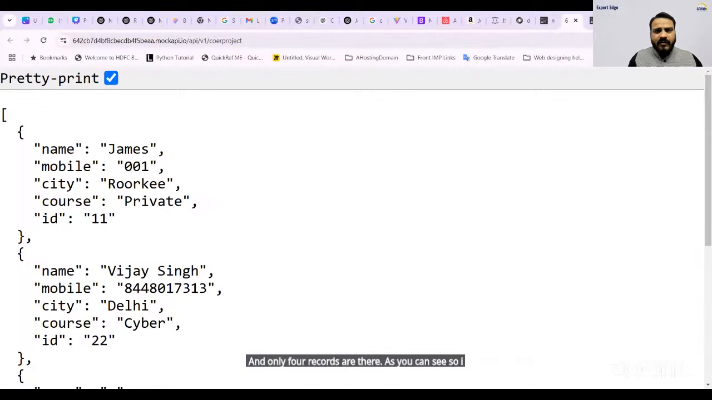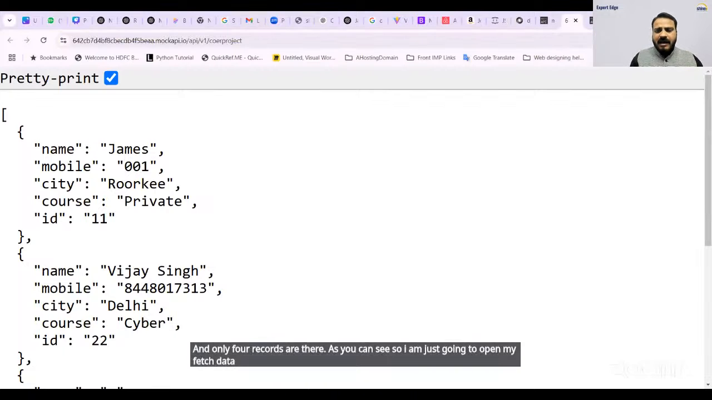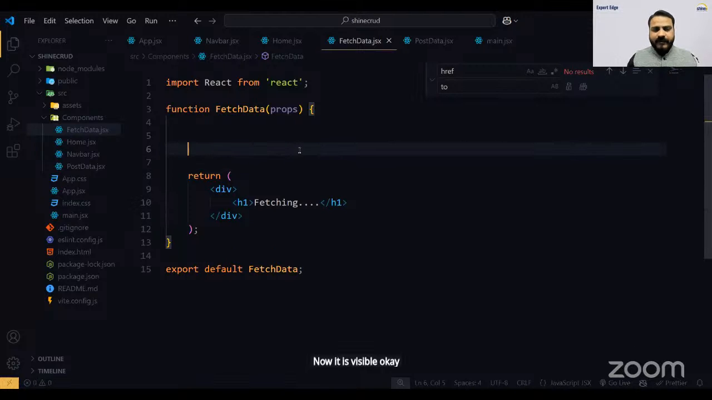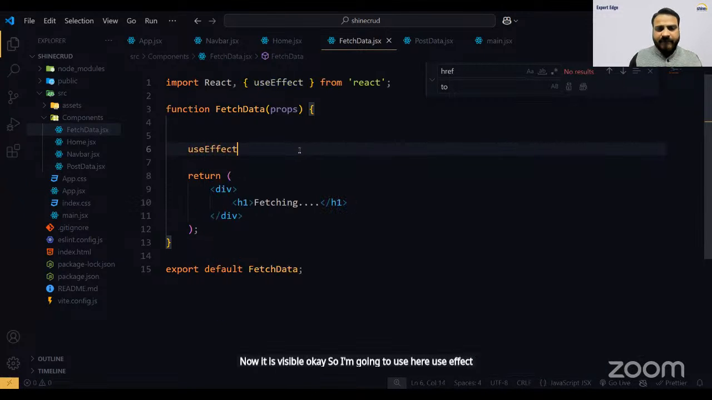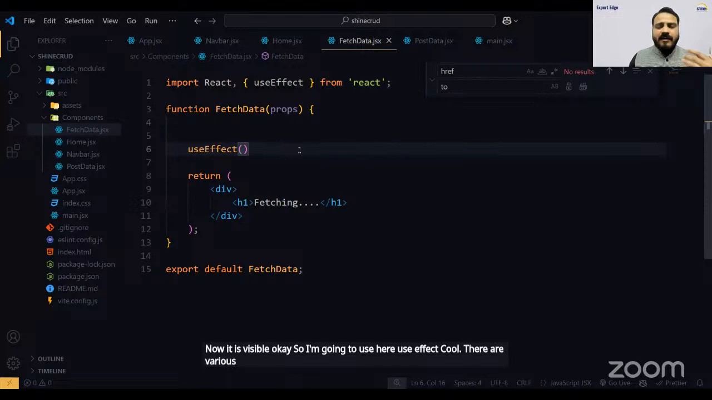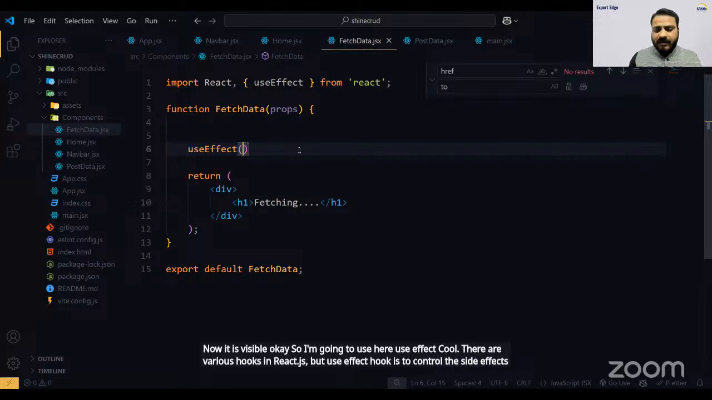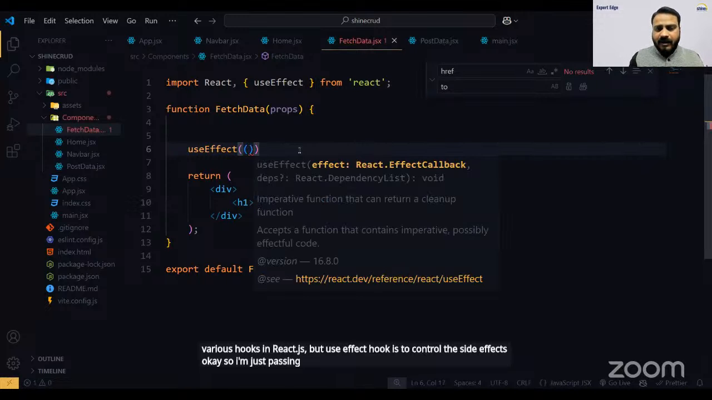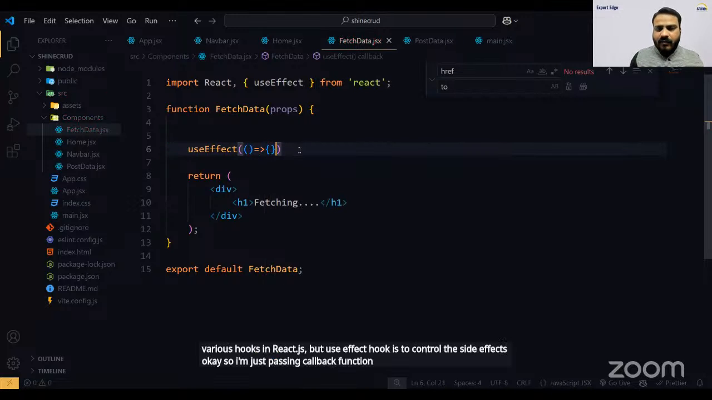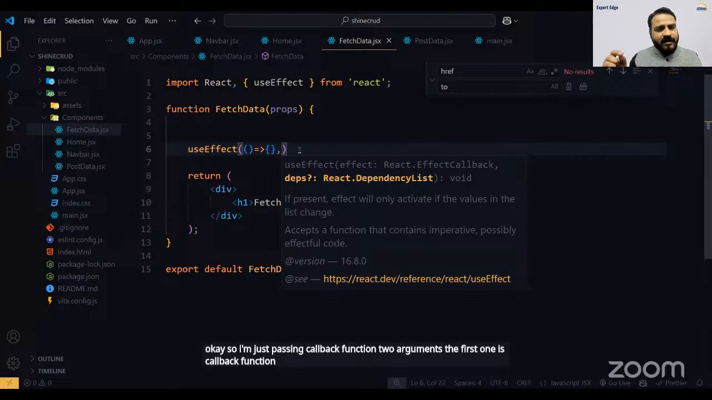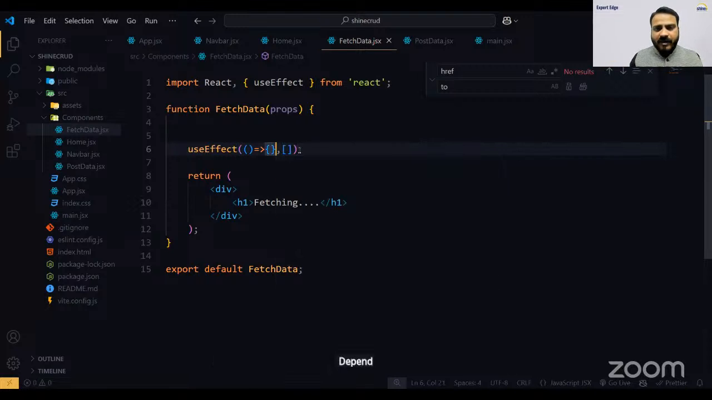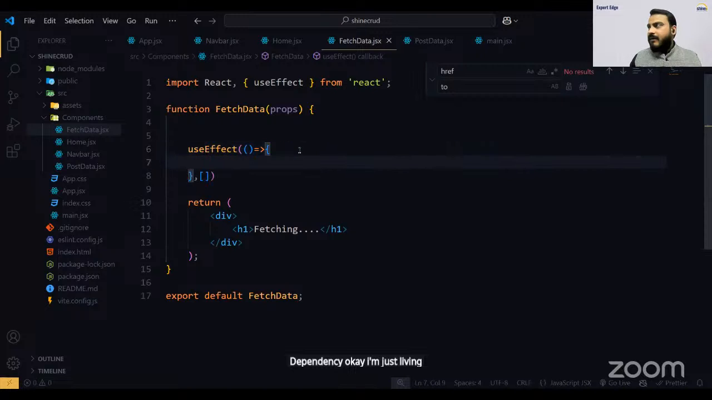So I am just going to open my fetch data, and I'm not sure if my VS Code screen is visible or not. Now it is visible. Okay. So I'm going to use the useEffect hook. There are various hooks in React.js, but the useEffect hook is to control side effects. I'm passing two arguments. The first one is a callback function, and the second one is the dependency array. I'm leaving a blank dependency array.